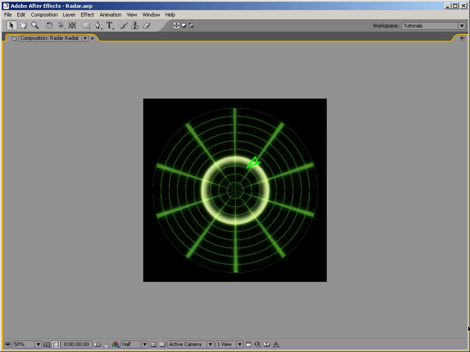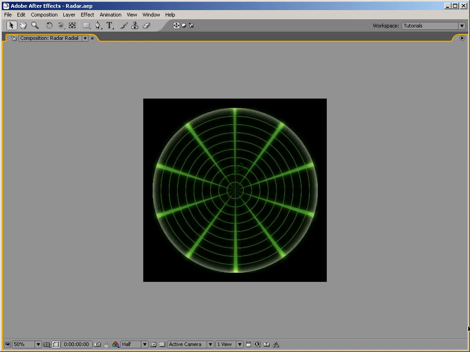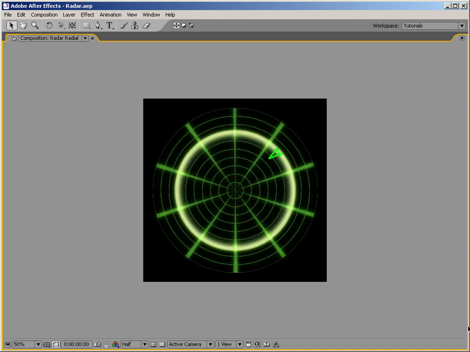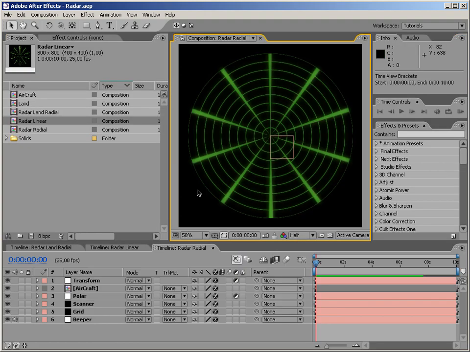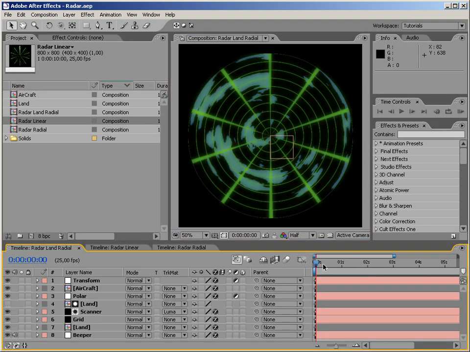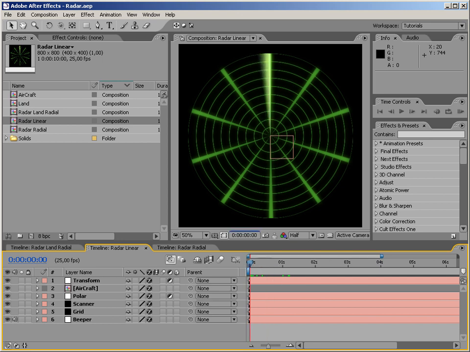As you can see, we're going to create a radar effect, and in fact we're going to create three types of radars. The first one I call the radial, as you can see right here. We're going to create a landscape radar, which looks something like this. And as you can see, we have this scanning. The scanner goes through a landscape, and the last one is linear radar, and they're all based on the same idea, so they're basically very similar to each other.